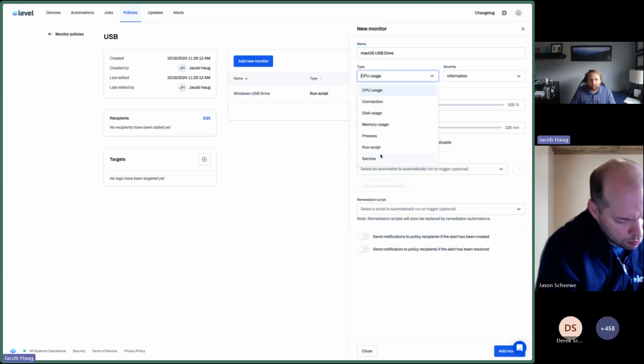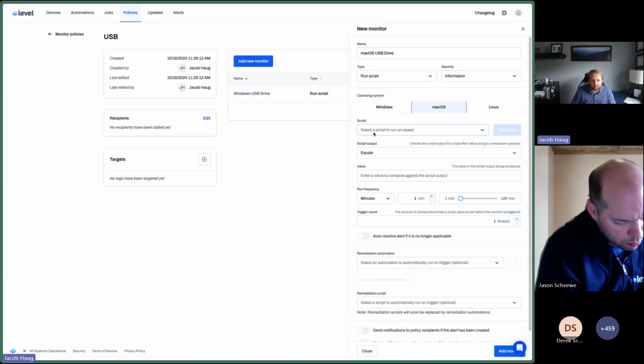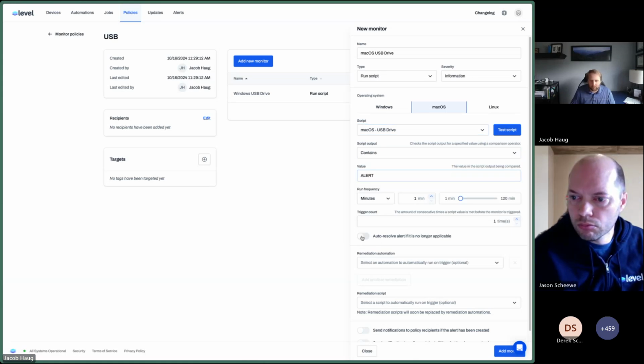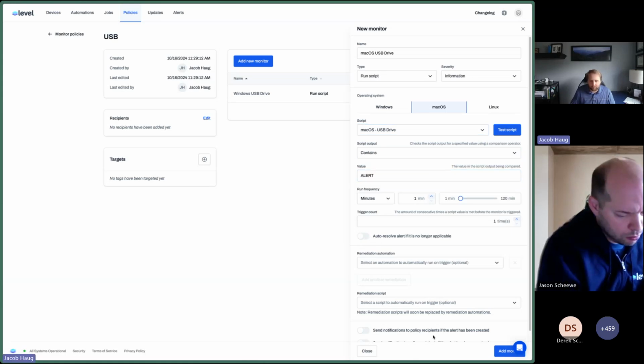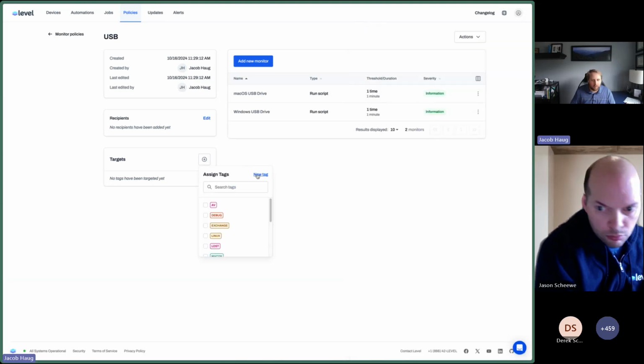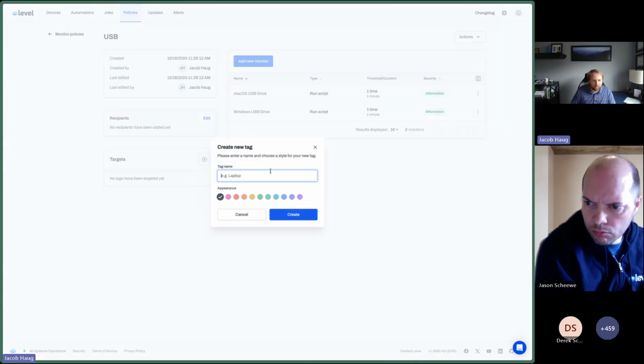now, but we have this script for all operating systems. So you could use it for any of them. Right. Oh, no, we don't want to auto resolve in this case. All right. So we've added that. Again, we'll need a dedicated tag for this. I don't think I have a USB tag. No. All right. So let's create one.